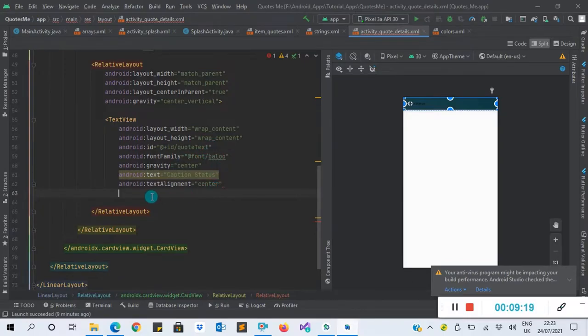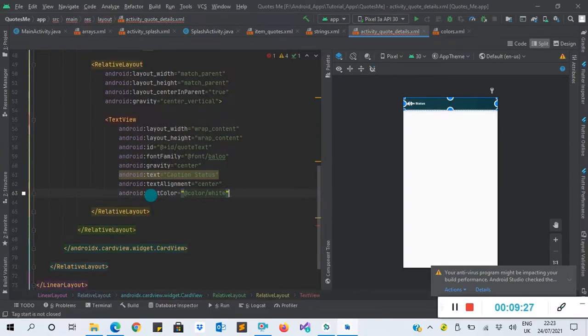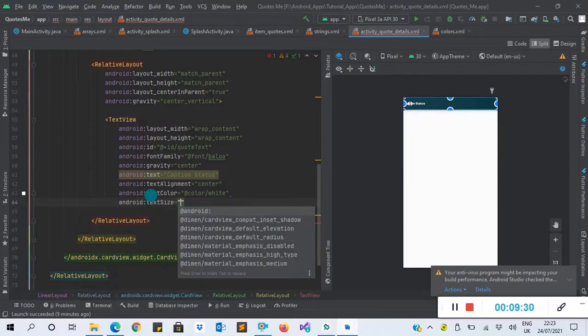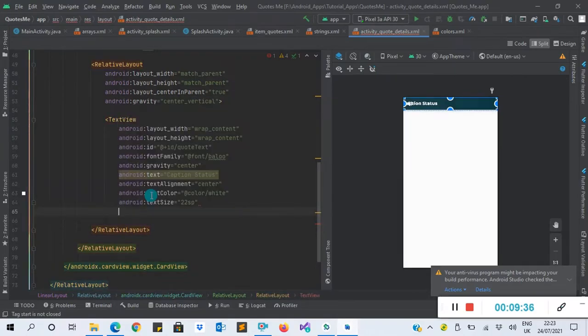Okay, let's finish and see. Text color white, text size 22 sp, text style bold. Let me see gravity, let me make it center to see. All right, so I think this is cool.